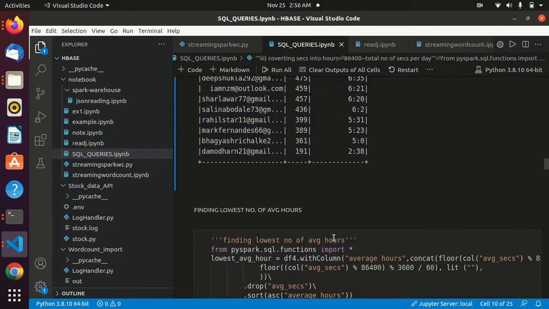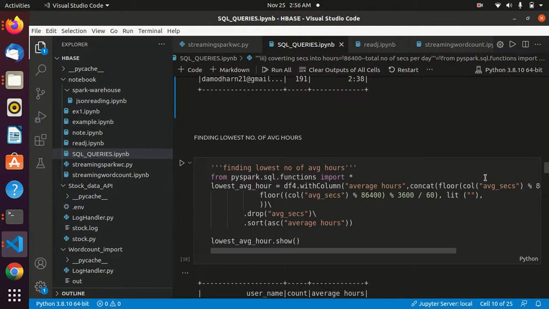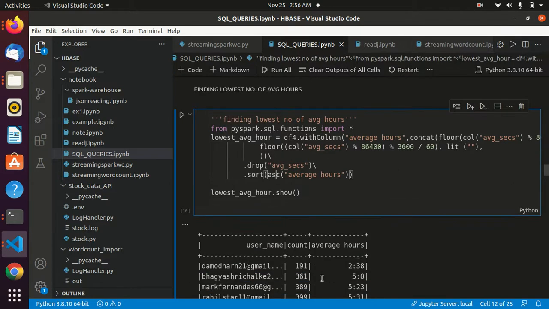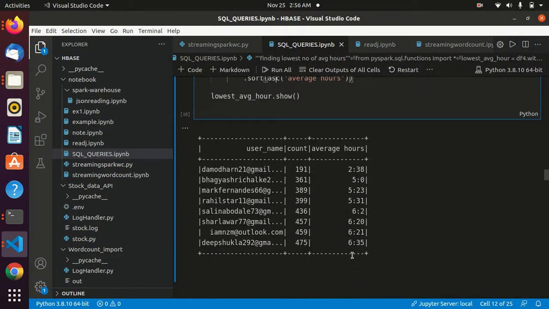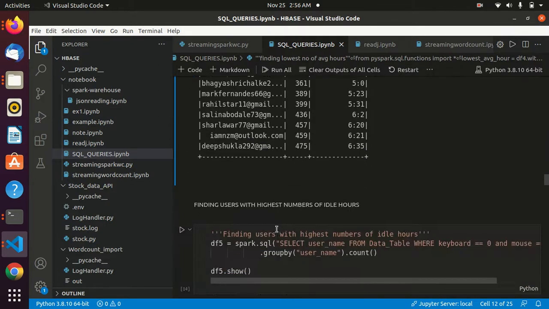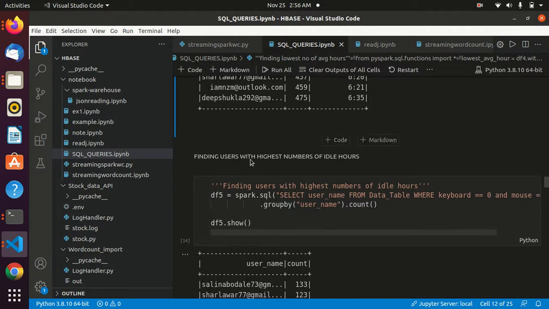And next we want the lowest number of average hours. The entire thing will be the same, but since we want the lowest number of average hours, we will sort in ascending order. So lowest will be the first and highest will be the last for each user. And next, finding users with the highest number of idle hours.